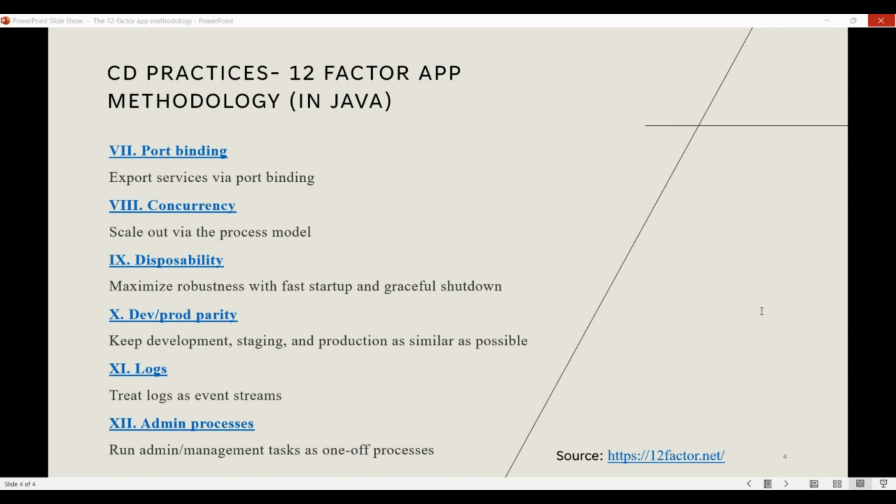The next factor is dev prod parity. That says keep development, staging, and production as similar as possible. So basically, it says that all environments should be as similar as possible. And as we know, the use of VM or container technology in combination with orchestration technologies like VMware, Kubernetes, and Mesos can make this easier in comparison with traditional bare metal deployments, in which the underlying hardware and OS configuration is often significantly different from that of developer or test machines.